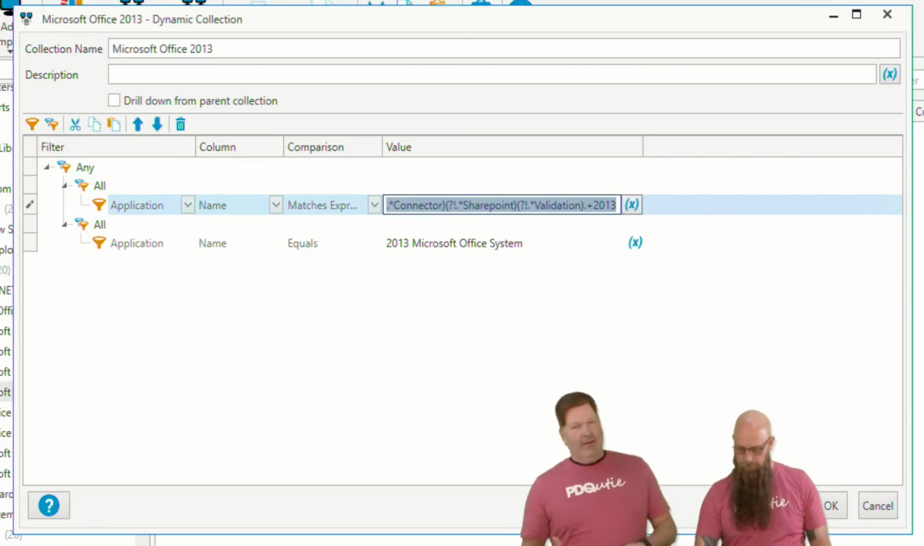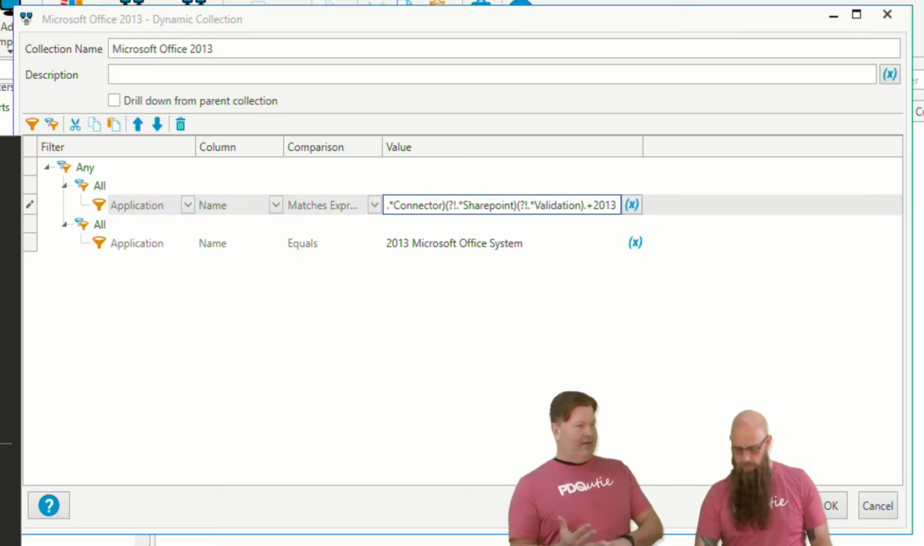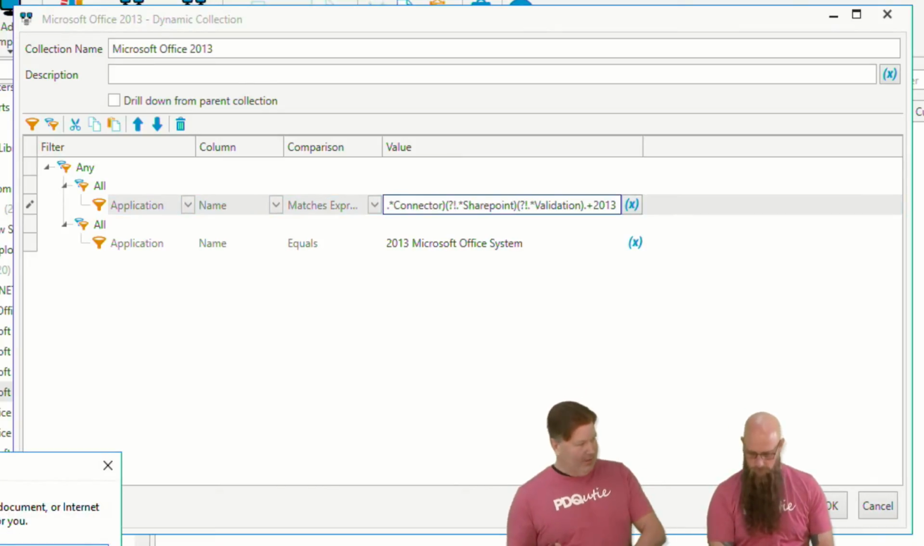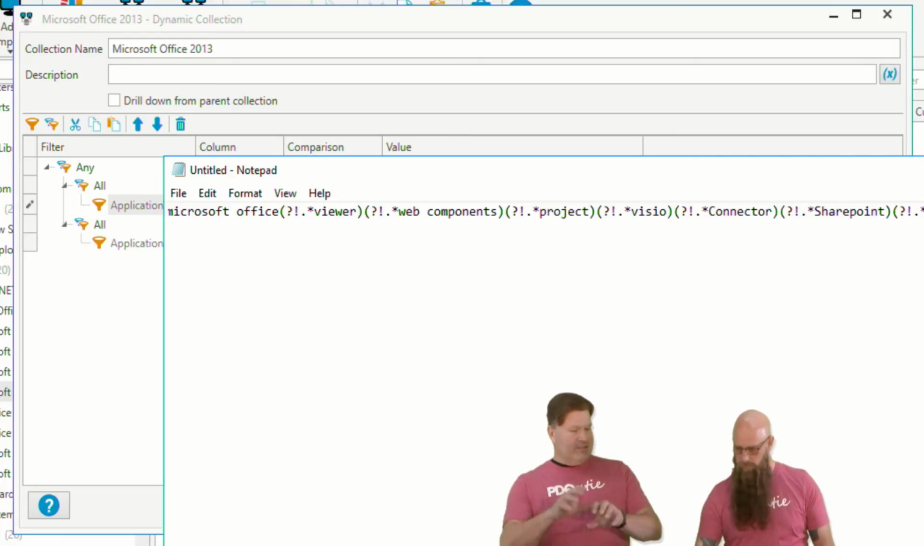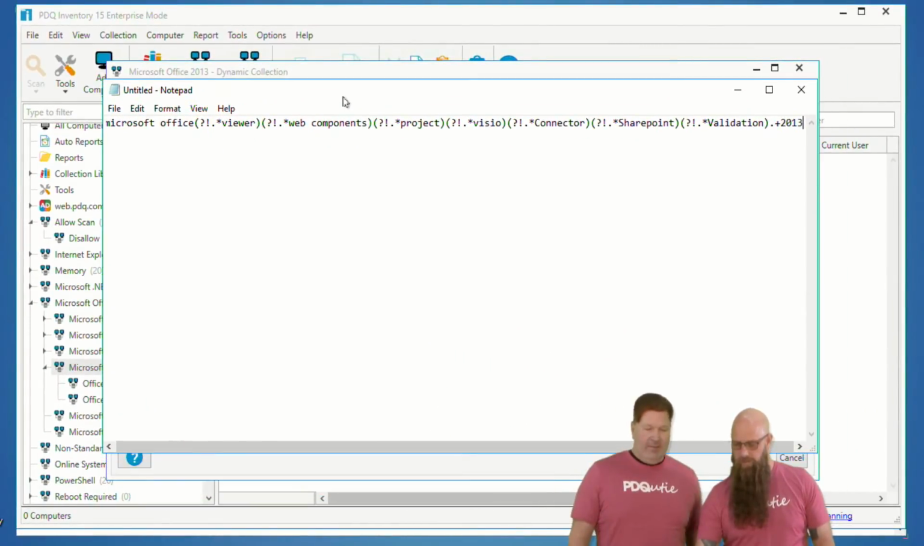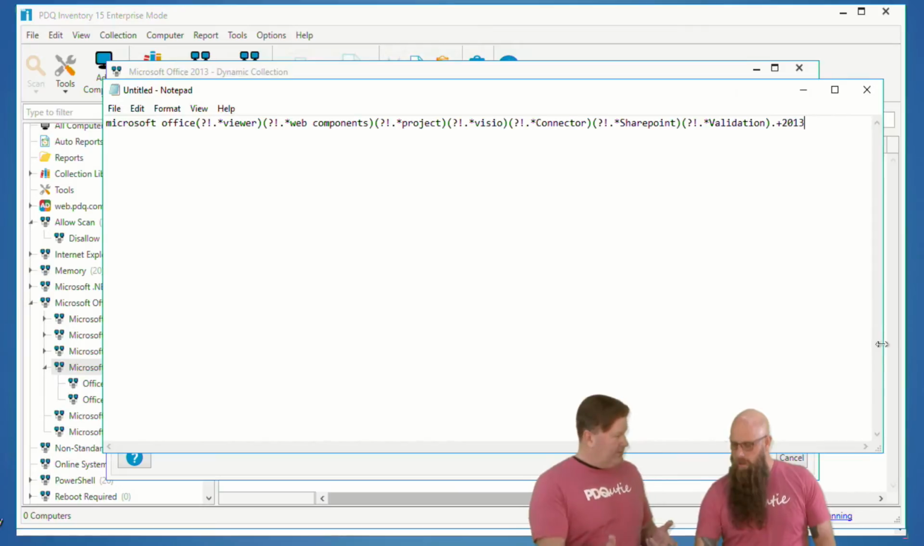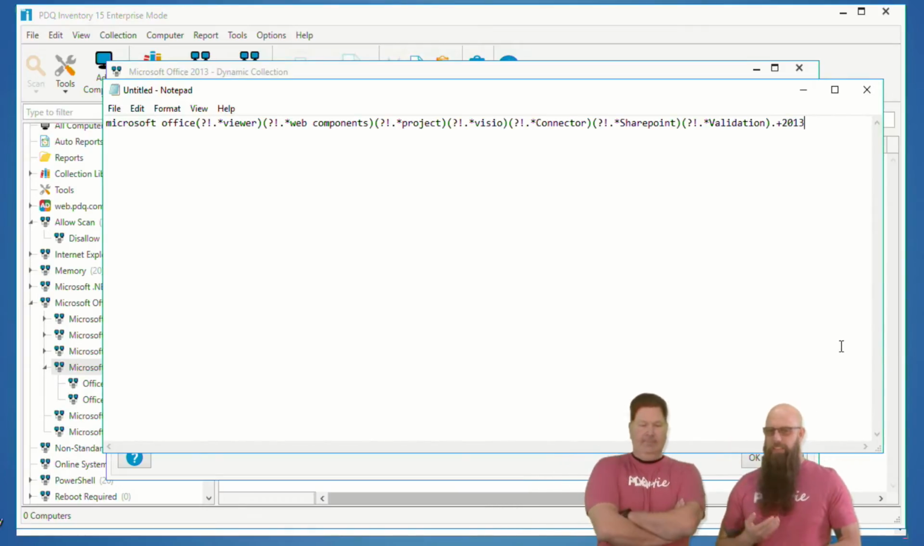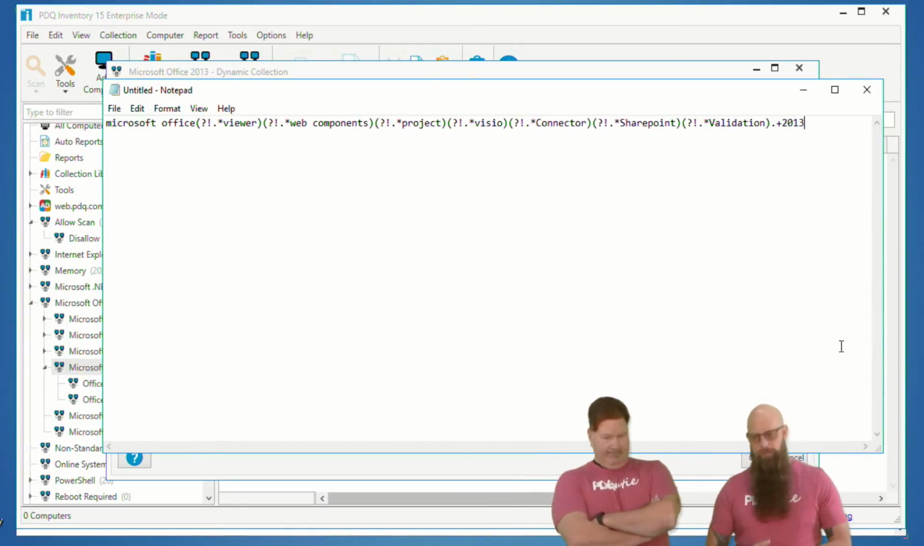So if you think about it, you have Microsoft Office Visio, you have Microsoft Office PowerPoint, SharePoint, all these things that come after Office. Right? But we're looking for the Office suite at this point. What we're looking for is anything that has Microsoft Office in the application name. That's where you can see this.